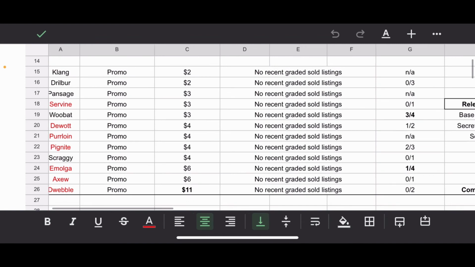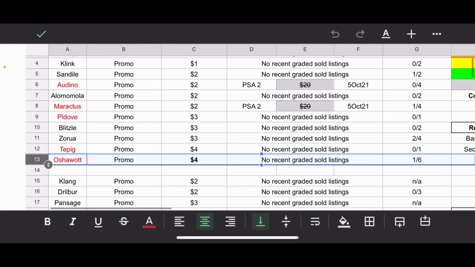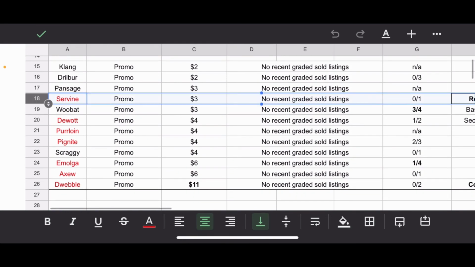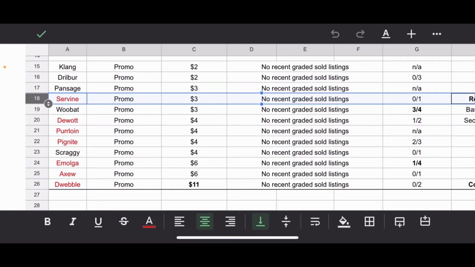So, as you can see here, release date, 14 June 2012, and 12 cards again. So, whoa, that was quick. Started with Servine. So I think of like bovine and all that stuff. But Servine evolves from Snivy. So interesting, some of the cards within the set, I would say about half the set is evolutions from, or maybe not half, but a handful are evolutions from ones that were in the previous set in 2011, which is interesting. Servine, only one graded, and it was not a 10, and $3 ungraded.